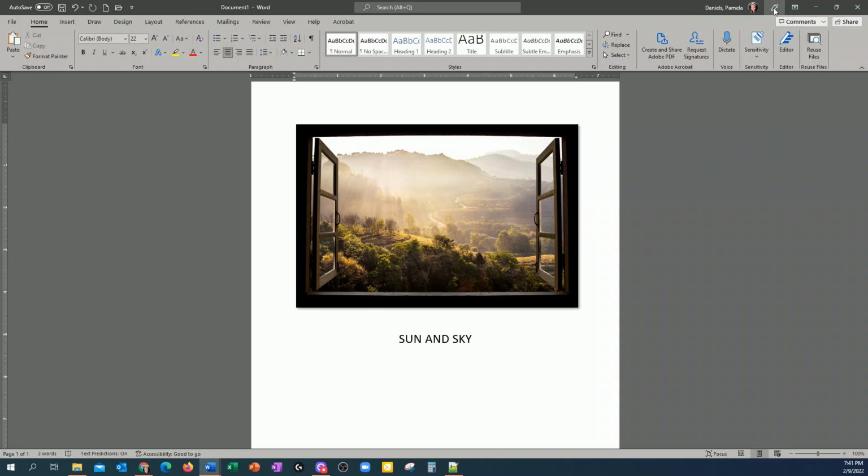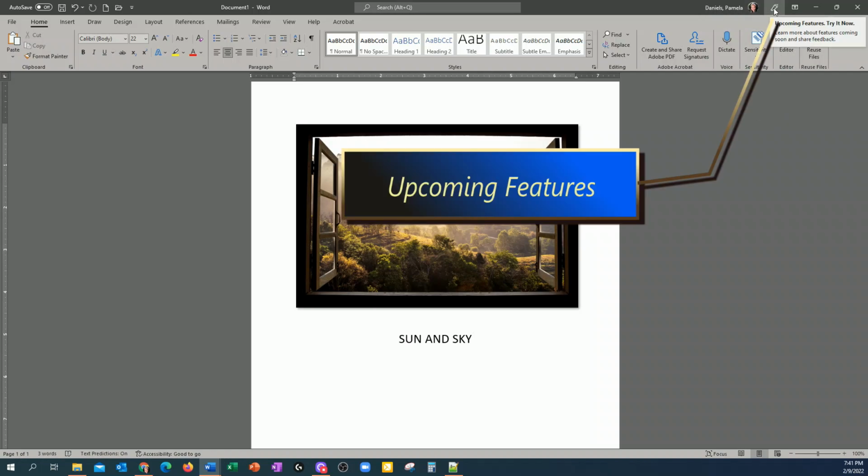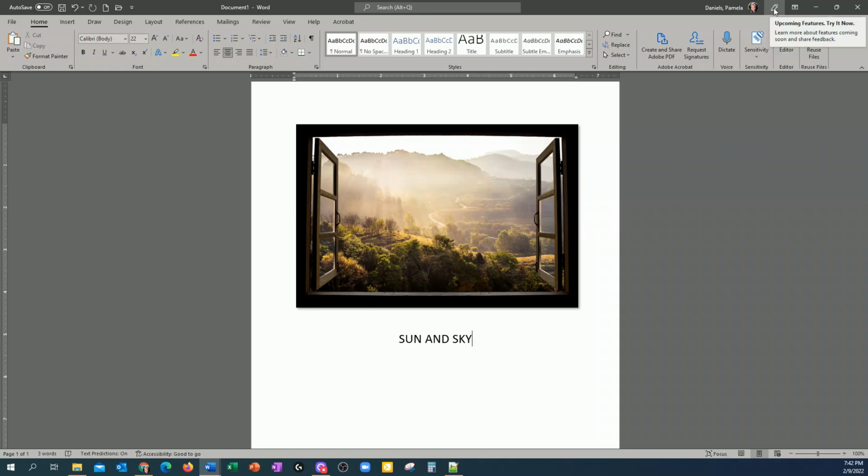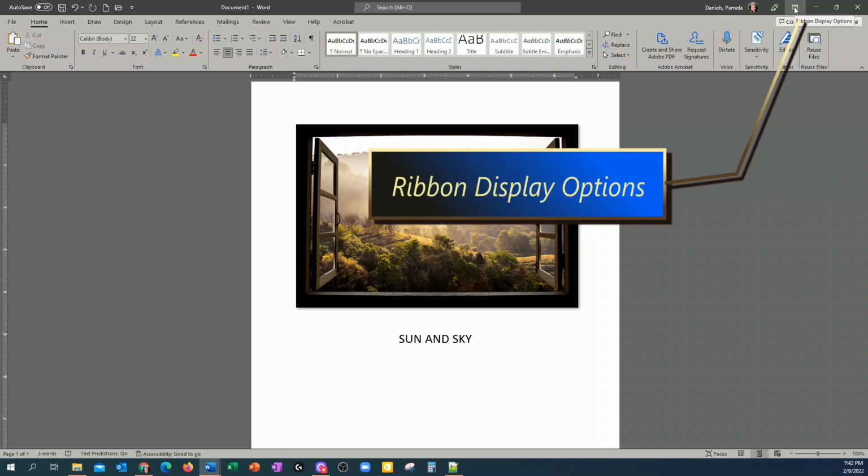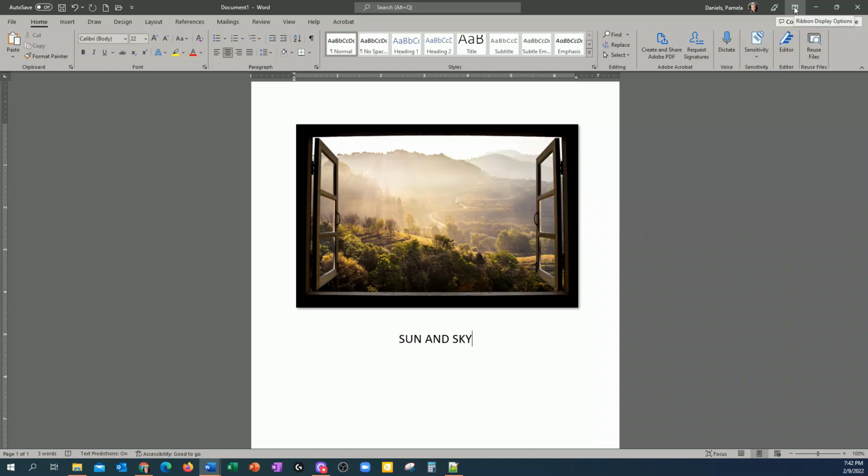Next to my account information, we have an upcoming features icon, which you can click on to learn about any upcoming features that Microsoft is creating for this product. Right here, we have our ribbon display options. We can auto hide or we can show the ribbon. And this is what we'll talk about in a few minutes.